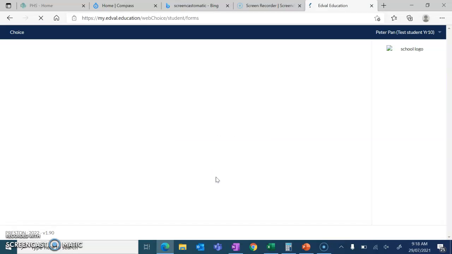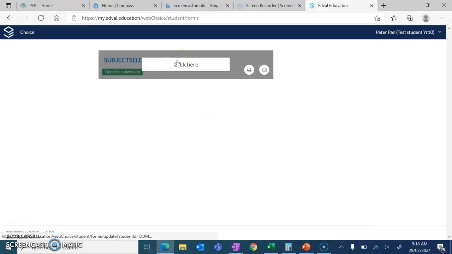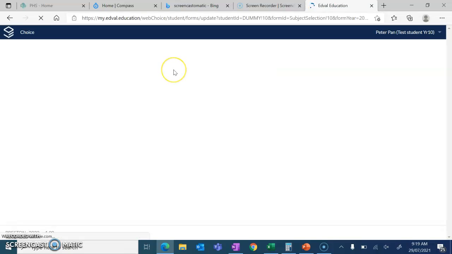This part is the same as it was last year. The only thing that's changed slightly is the types of preferences that you can make with the addition of VCE Unit 1 and 2 in the mix for Year 10. Obviously, you need to click here to open the preference.